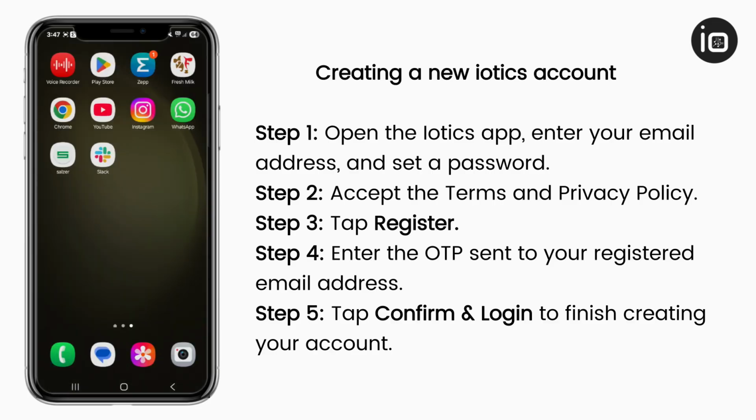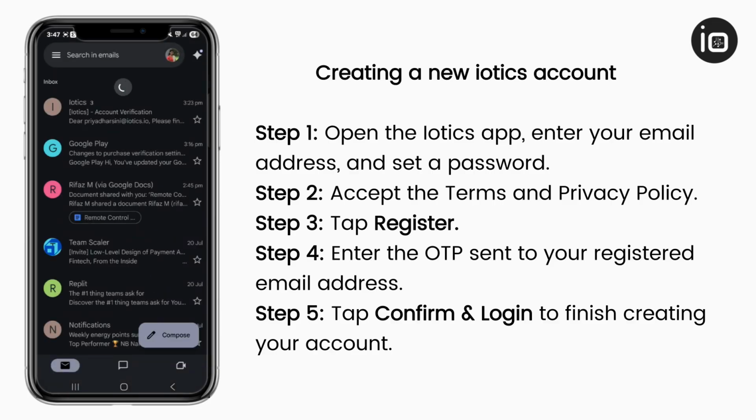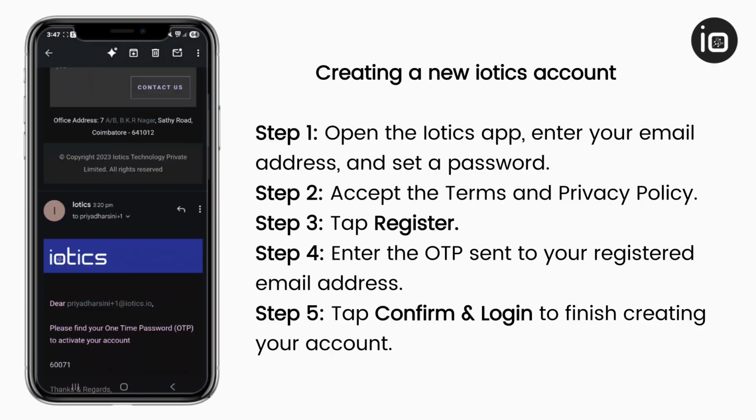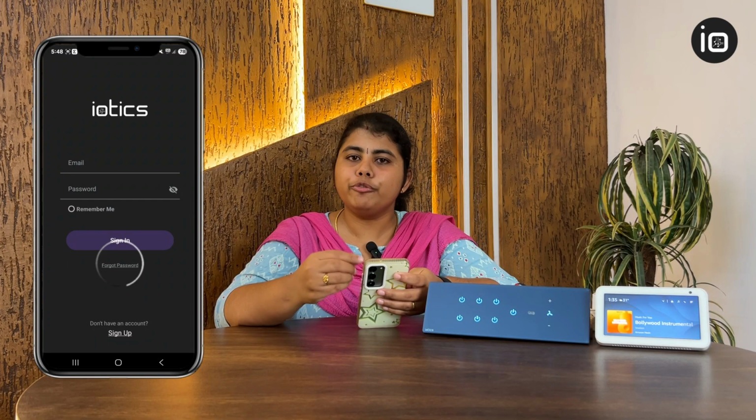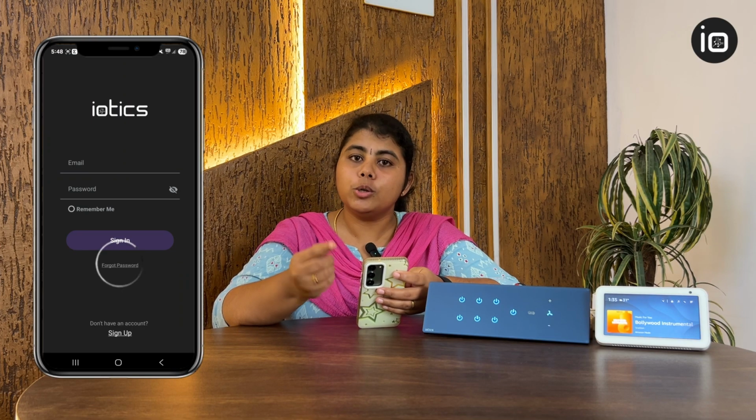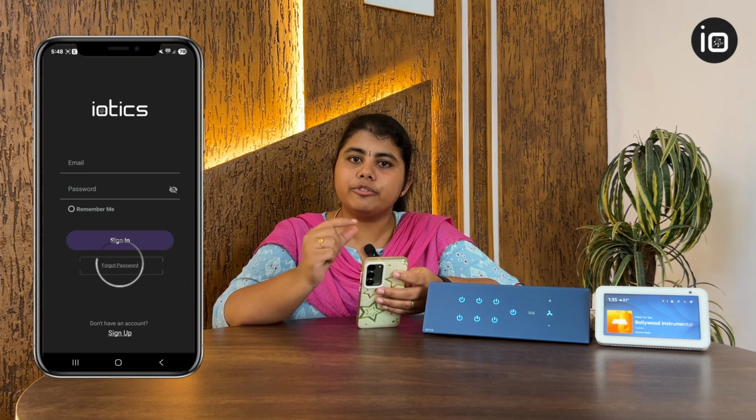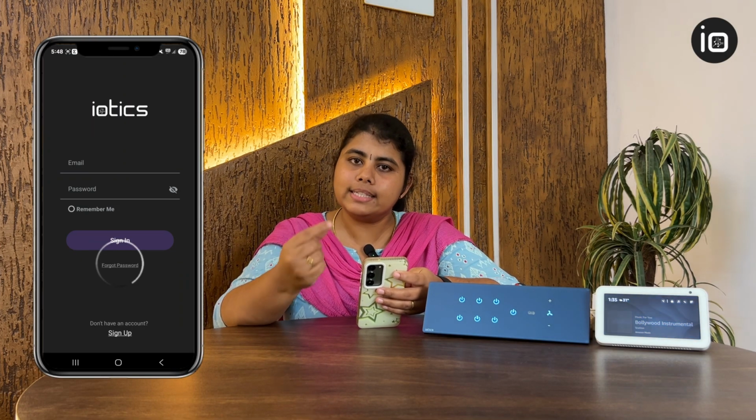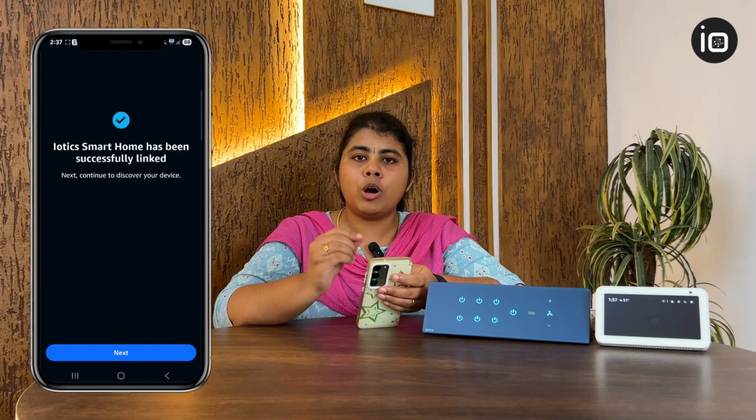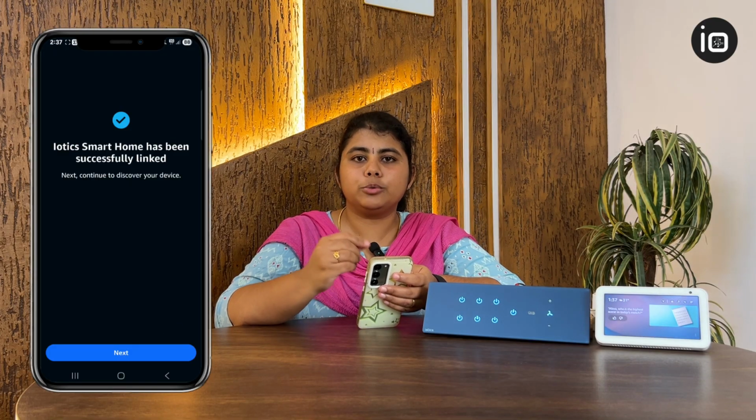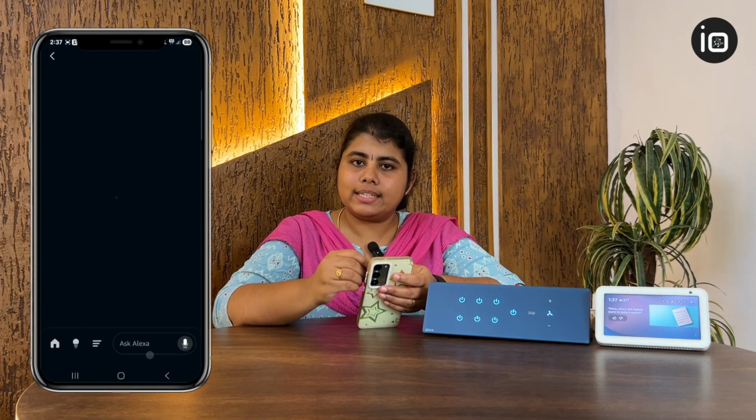Now you will receive the OTP to the registered email address. Enter the OTP correctly and tap confirm and login button to complete the registration. If you don't remember your password, go to the Iotics app and select forgot password option, then reset it, then come back to the Alexa app and continue. Once you see the message Iotics Smart Home has successfully linked to the app, then click Next.